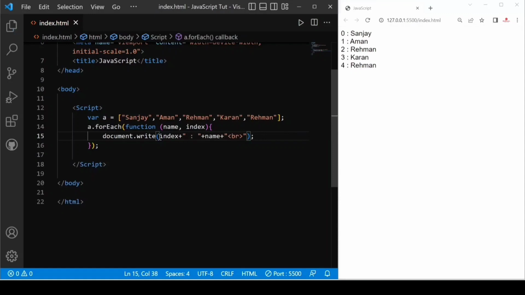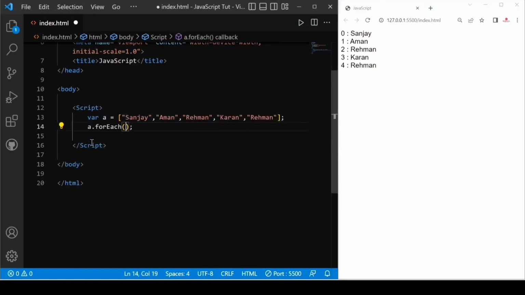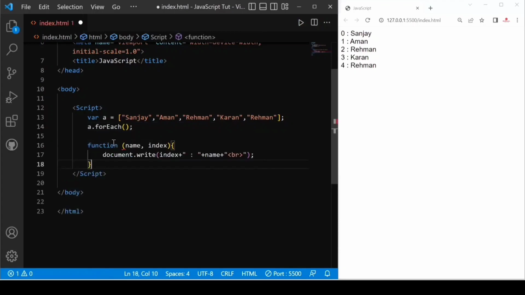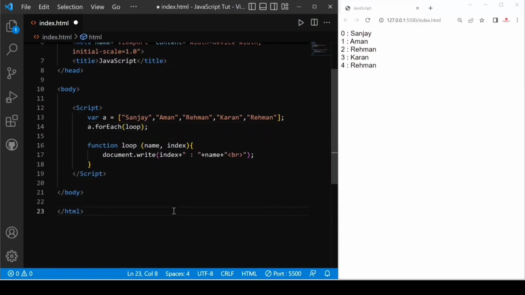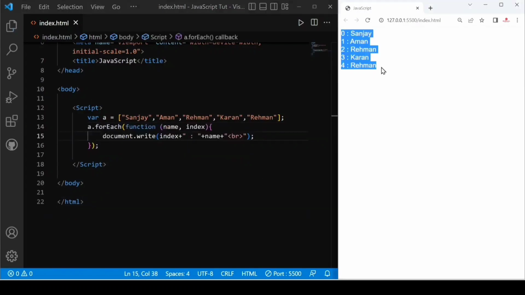Now you can see our index value is also printed here. If you want this function out of the round braces, you can just cut it out, leave some space, paste it, and give it a name. For example, I use the name loop, and here we provide loop. Now let's save. You can see nothing has changed. Why? It is working fine. This is how you can use the forEach loop.